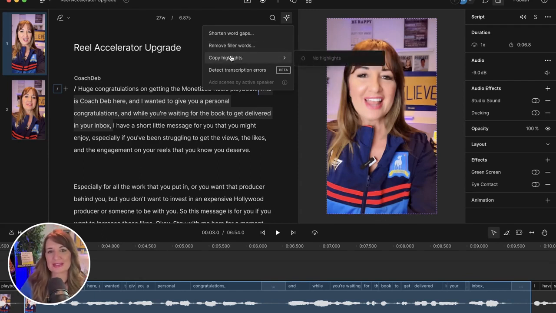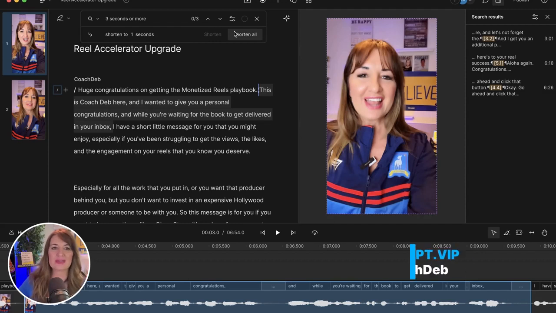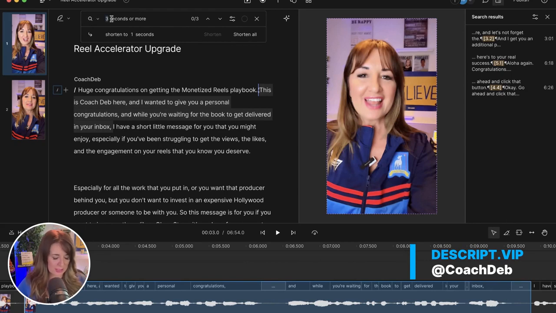We can even highlight things. We can detect transcription error, again, in beta, but this is AI looking at where transcription errors may have happened. It will show it to you by highlighting it, and then you can choose to delete it, change it, or accept it if it's good. We can shorten word gaps. So let's just look at that for a moment. If we click on that, where it says 3 seconds or more, we can say 1 second or more. We can say over here, let's say 1 second or more, just change that.